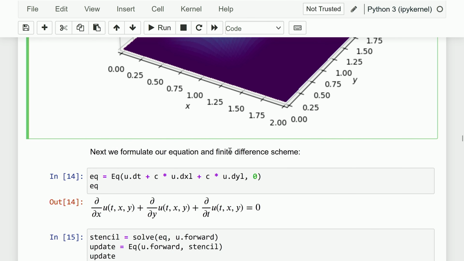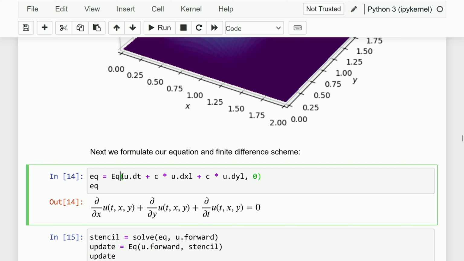So next, we need to define our PDE in Devito. To do this, we're going to need to introduce ourselves to a new Devito object, which is the equation object. This is just a way in which Devito understands expressions of PDEs. It's very similar to the equation object in SymPy, if you've used that before.